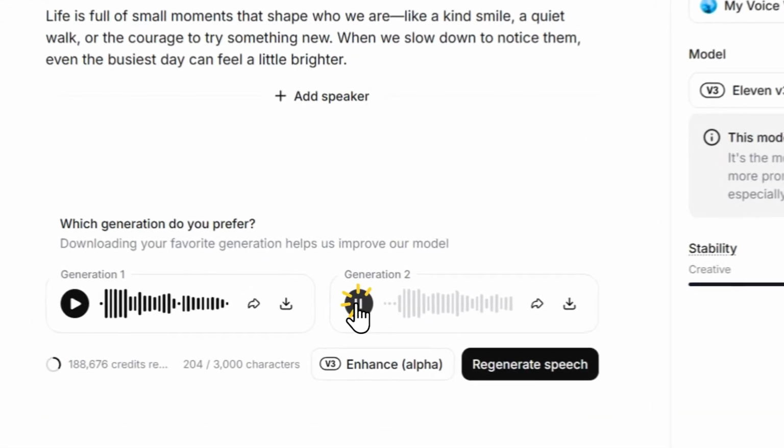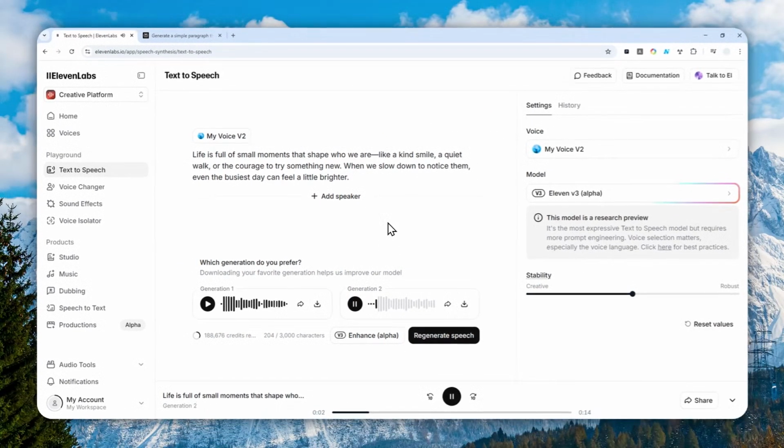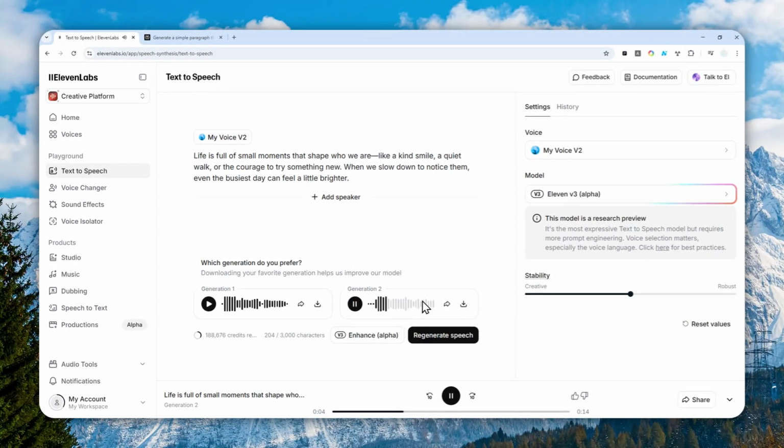All right, let's try this other version. Life is full of small moments that shape who we are, like a kind smile, quiet walk, or the courage to try something new. When we slow down to notice them, even the busiest day can feel a little brighter.